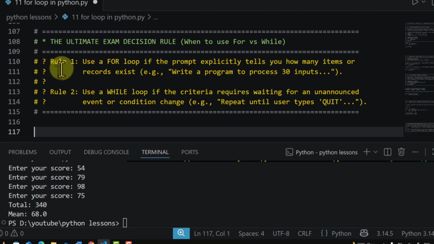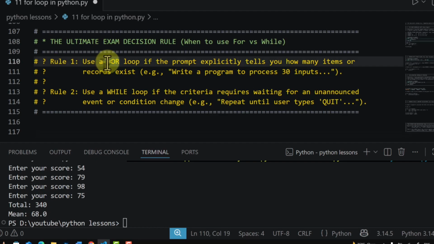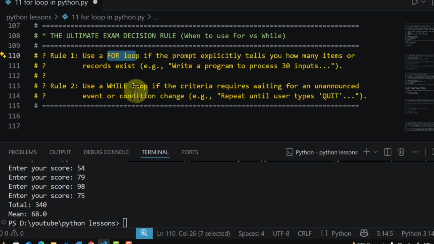We use for loops when the number of repetitions is known, which means definite loops, and while loops for the ones where it is not very clear.